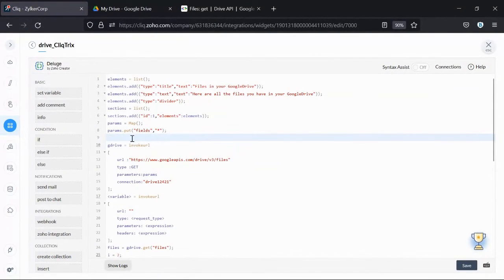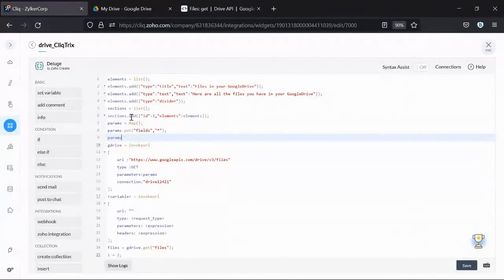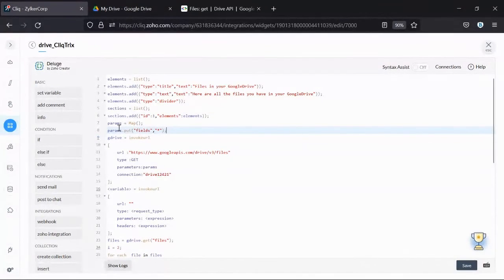The reason I did it here instead of typing it directly from here is that this makes it dynamic. So you never have to mess with the connection. All you have to do if you want to add more parameters, for example, if you want to include labels, or if you want to get only a specific file ID, is directly add this parameter in this map. So this will dynamically replace this parameter. And this parameter is what we brought here in the parameters.